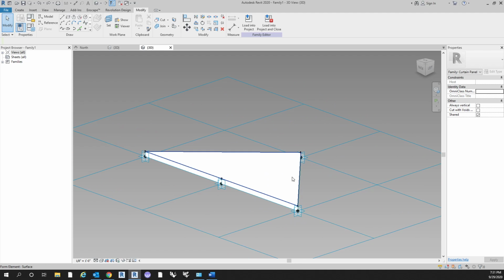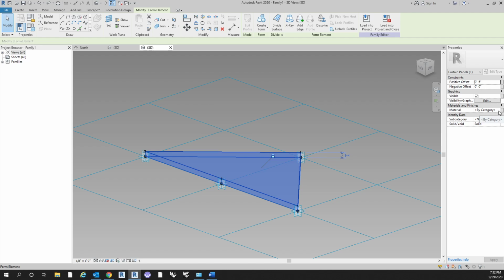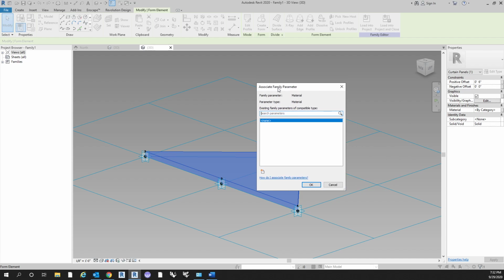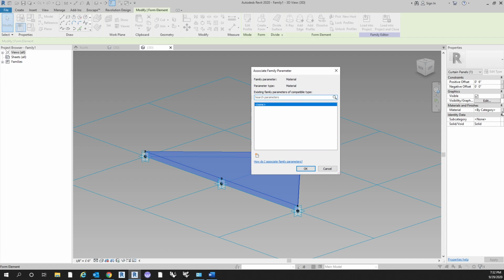And now that we have that surface, the other thing you can do, if you tab in and select the entire geometry, you can also go over to the right and associate a material to it. The other thing, and what I typically do, especially in families, is I don't necessarily associate a material to it within the family editor, but I go in to the little tab next to it, and click that gray little button. That brings up the family parameter.